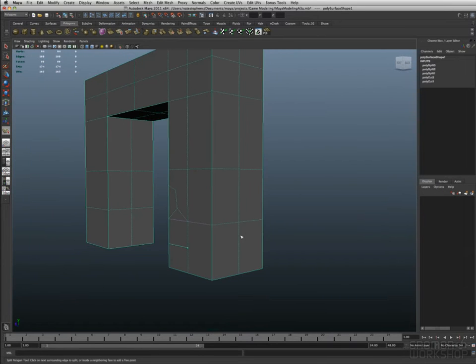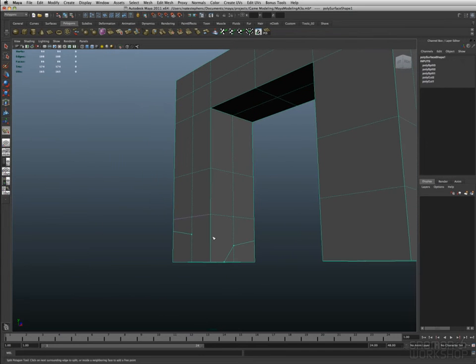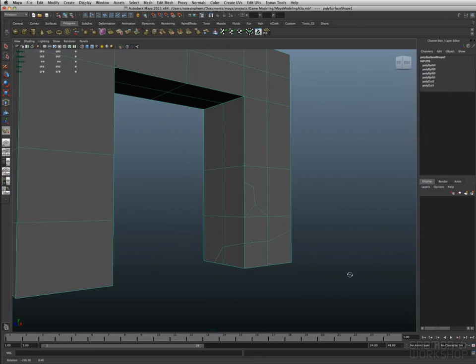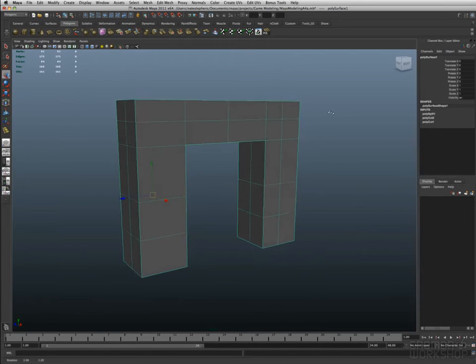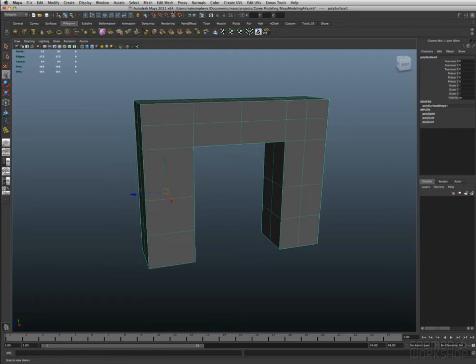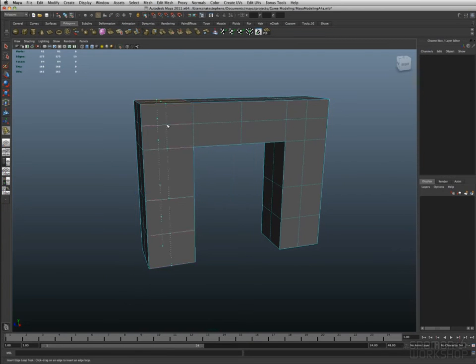This time you'll notice I'm not clicking on every edge. I'm actually able to skip over edges. I'm just clicking every other one. It's another thing you can do with this tool. You don't have to click on every edge. And so that is the basics of using the Split Polygon tool, which is a great tool for adding custom cuts to your geometry. But let's move on to the next tool, which is the Insert Edge Loops tool.